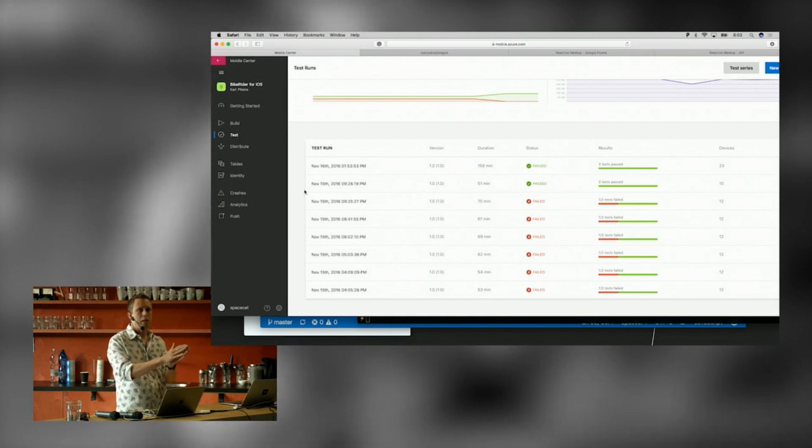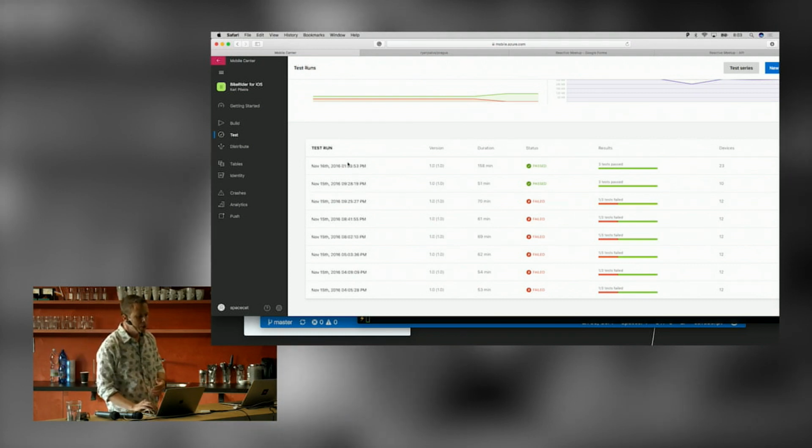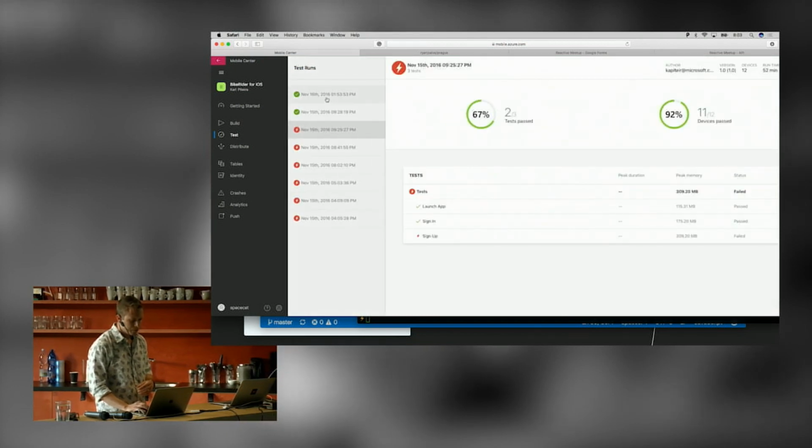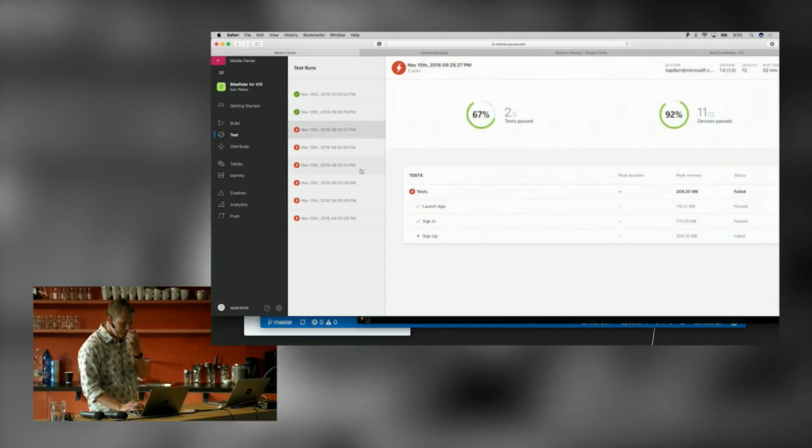You are protected from the shame of your bugs being run and exposed in a data center to some techie somewhere, right? So what you see here is a list of automated UI tests that are running for this particular application. And we could look at ones that pass, but they're rarely fun to look at. We're going to look at some that fail, right? And so as we go through these, you can see we got a run that we did, 67% of tests passed, 92% of devices passed.